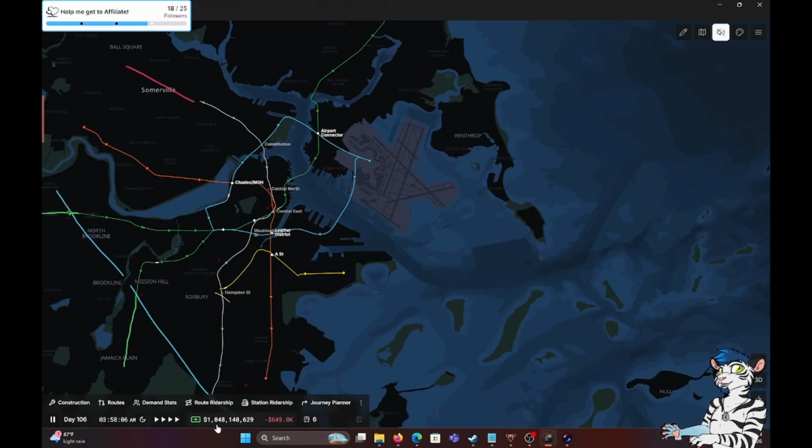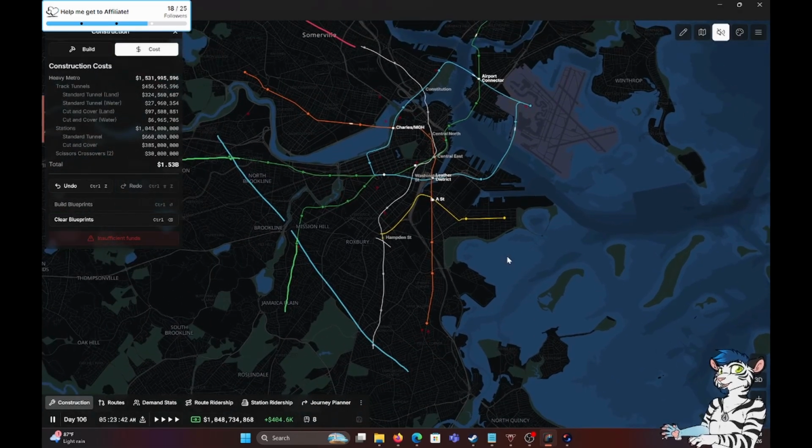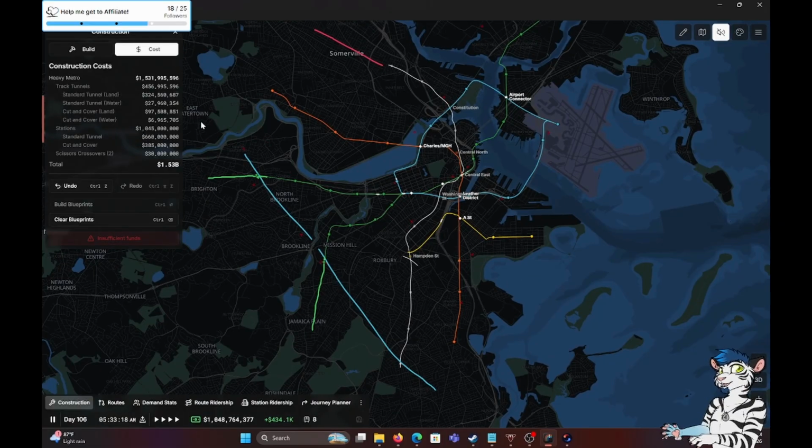We're doing all right. Are we at enough to build our new red line? 1.53. Okay, we are there. As you always know, I like to wait till the end of the day to do constructions and train stuff. So we will wait until the end of the day to do that.